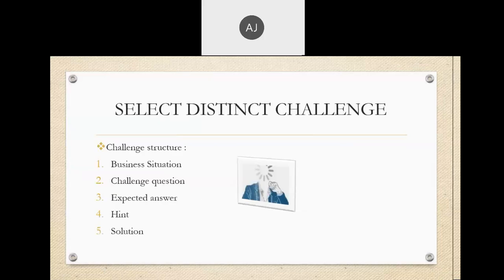Now we'll do the select distinct challenge. I will explain one more time, and from the day after tomorrow, whatever I taught, you need to perform the challenge. We all know that the challenge will be divided into five sections: business situation, challenge question, expected answer, hint, and after that the final solution.